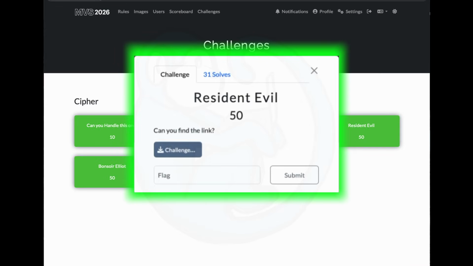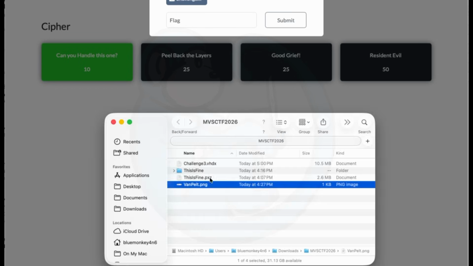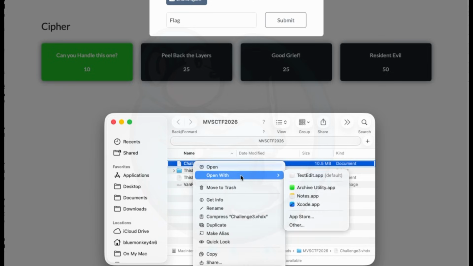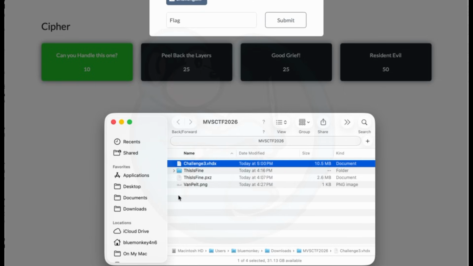Question 4, Resident Evil. Once again, we need to download a file and then figure out what to do with it. This time the file is challenge3.vhdx. Being a vhdx file, I could just bring it into a Windows system and then load up the virtual disk.